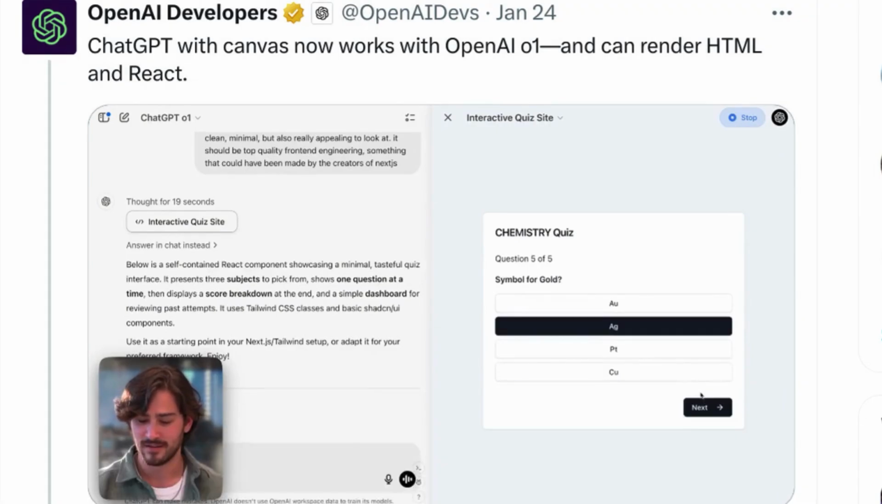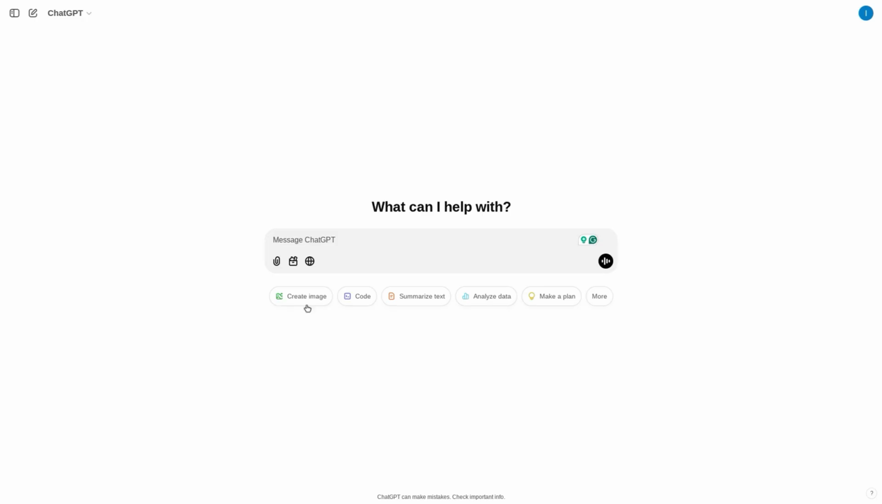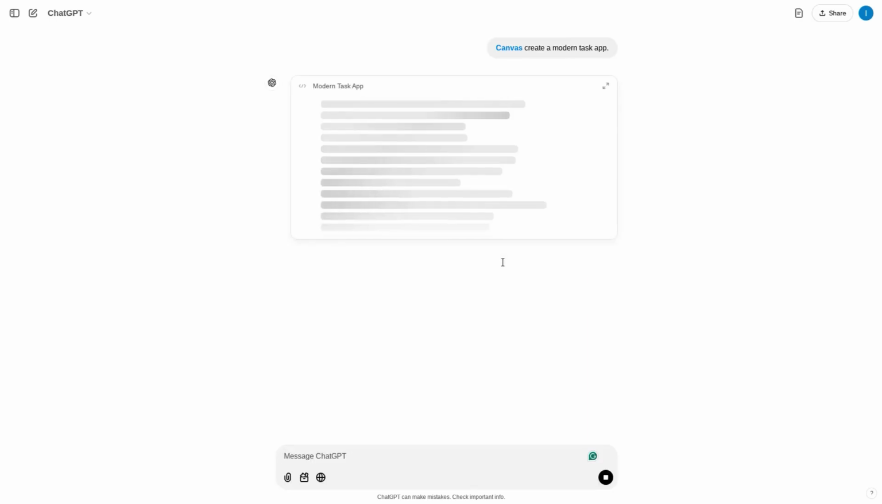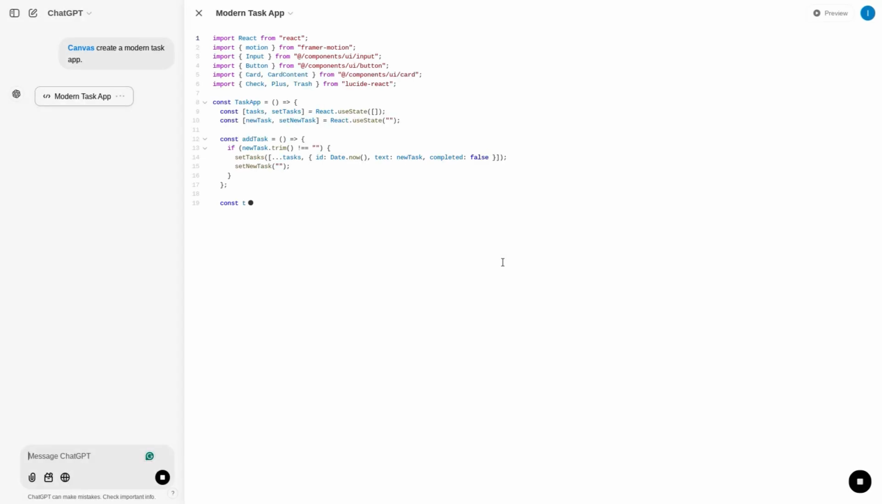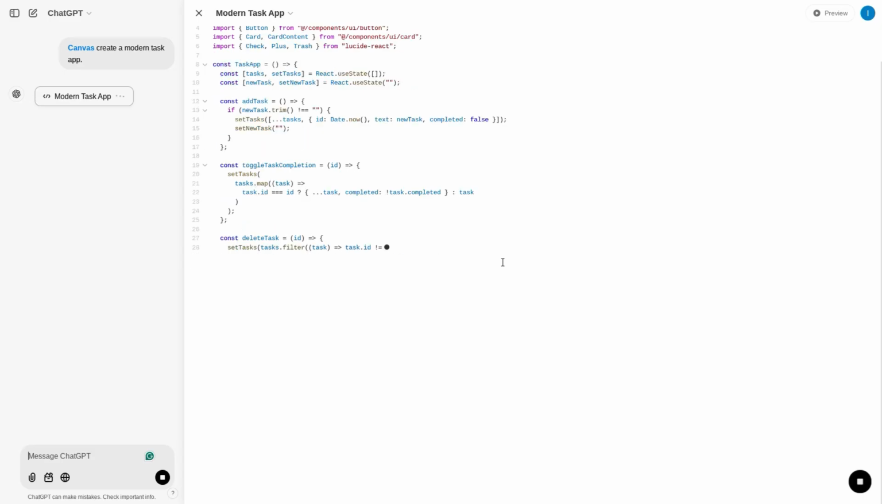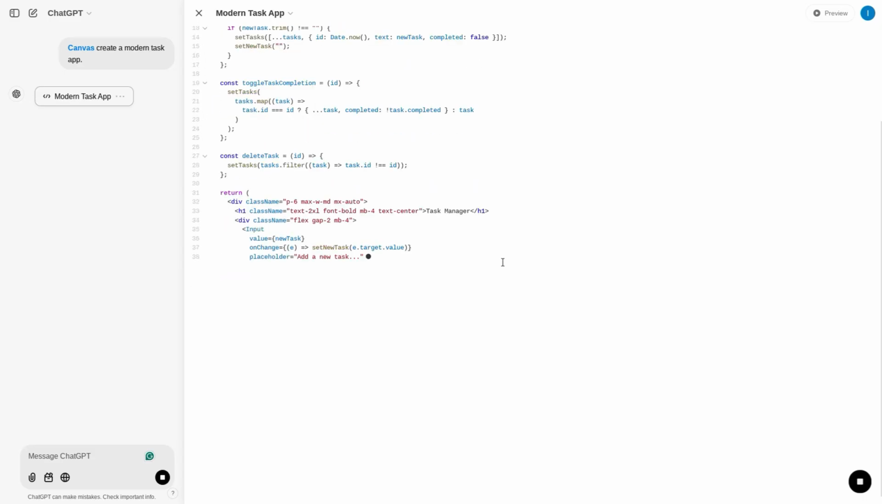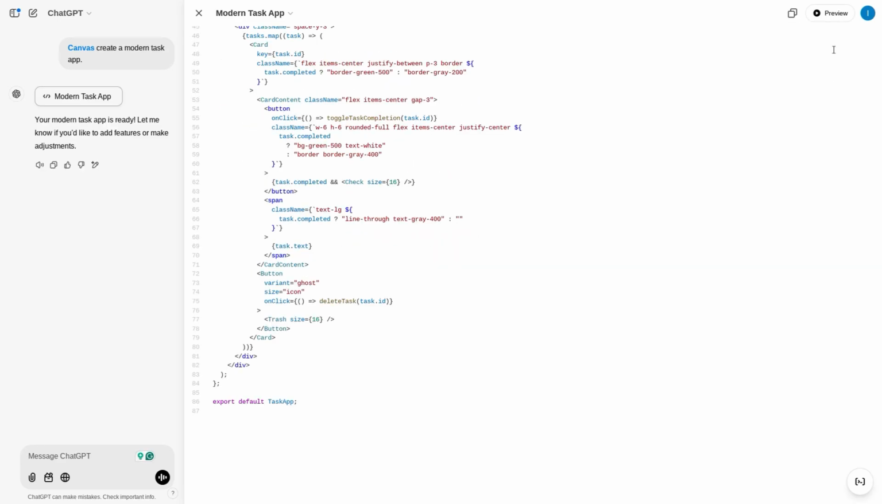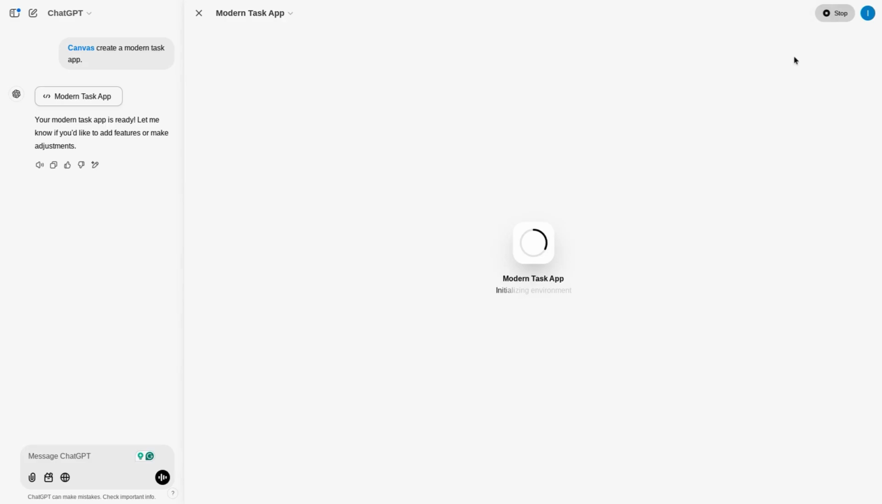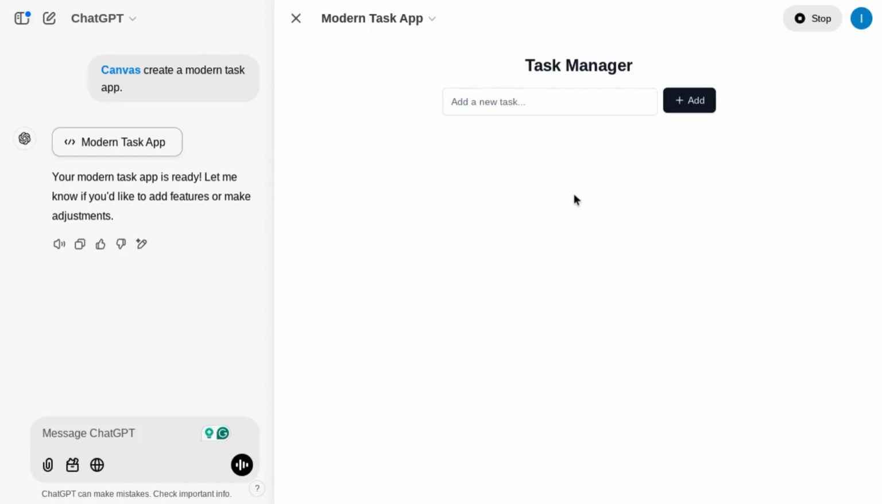So for this first example, we'll go to ChatGPT, click on this icon to view tools, and choose Canvas. And we'll ask it to create a modern task app. It generates the code, and it allows you to use NPM packages and JavaScript libraries. After it generates the code, it renders the code in a sandbox environment and allows you to preview by clicking on preview in the top right corner. And it loads your app, and this is where you can test the app.